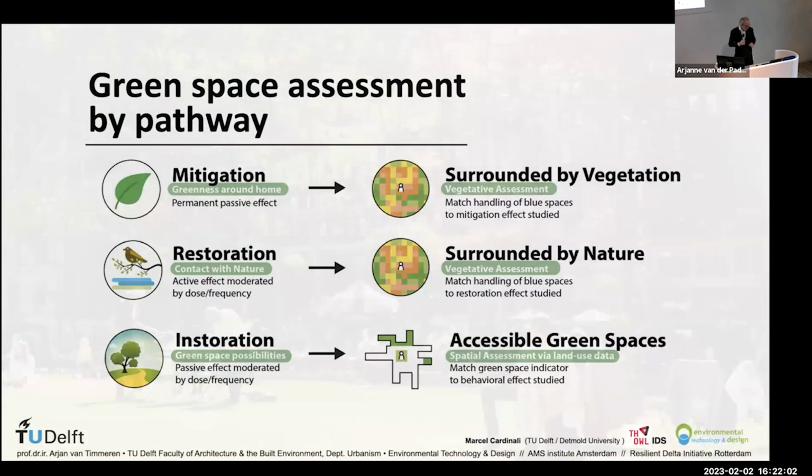As a designer, you would like to know how you as a person, the little person in the drawing on the right, are surrounded by vegetation. For restoration, how you are surrounded by nature, is another notion, as I said before. And how you can access green spaces. These are different notions. It's very important to make this distinction.